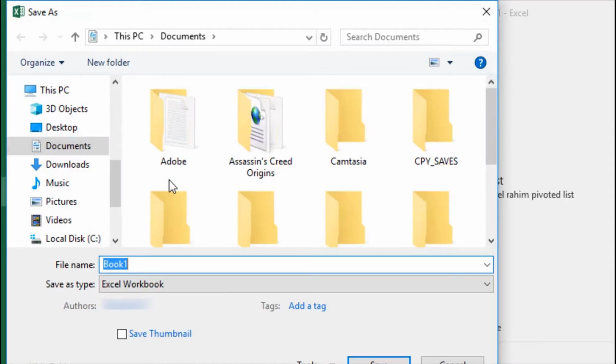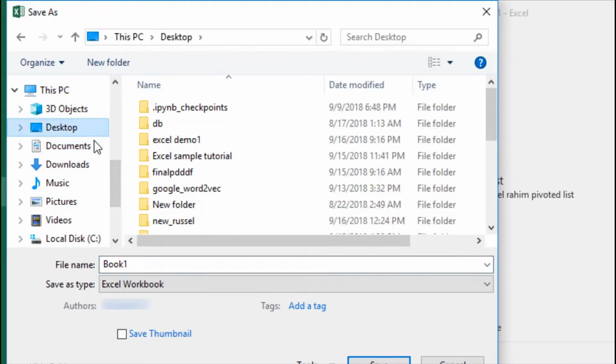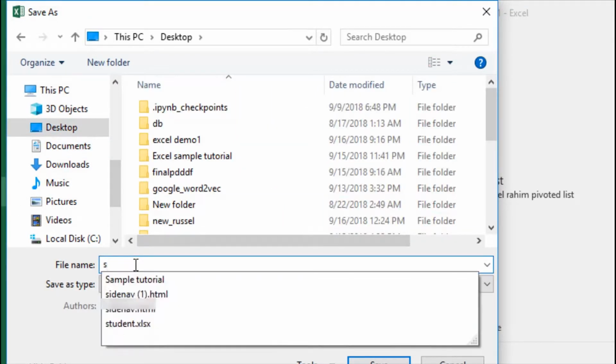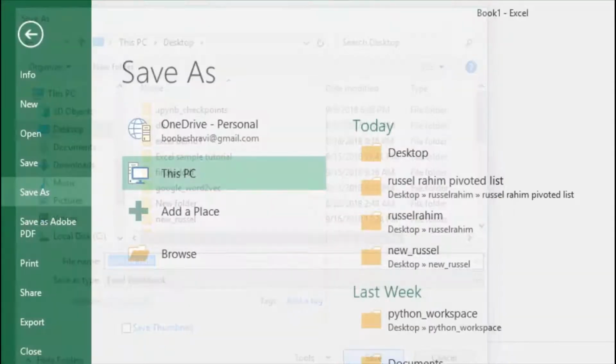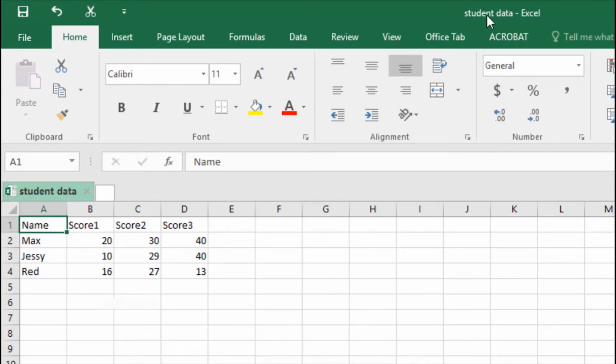I have to save it now, so I'm choosing a path. I'm choosing a name for it. Let's call it Student Data, and then you just click on Save. Now, Book 1 has been changed to Student Data since we've renamed it. I can go ahead and add one more record here, Harry, and some numbers, 12, 34, 40, then you just save. So your recent update has been saved to the folder where you have this student data. Or you just press Control-S for a quick save.